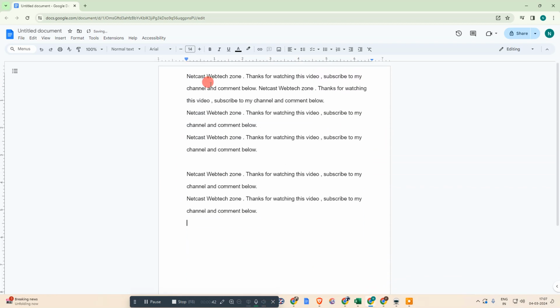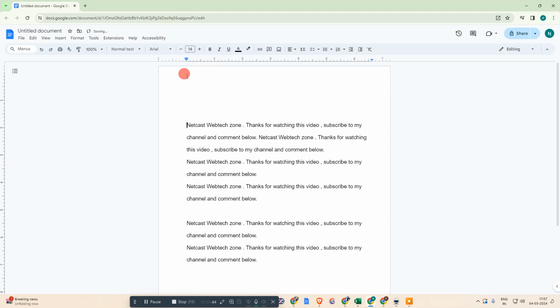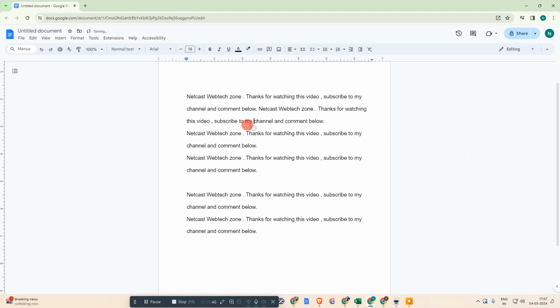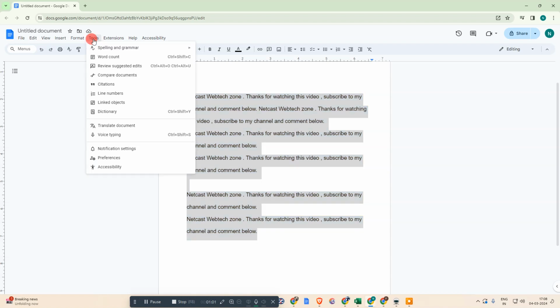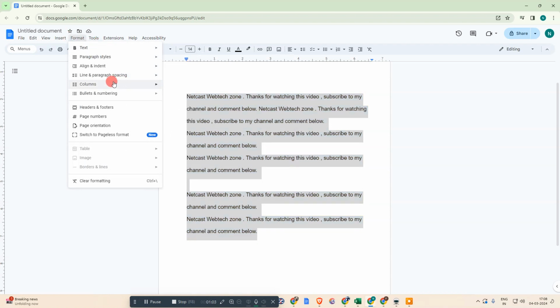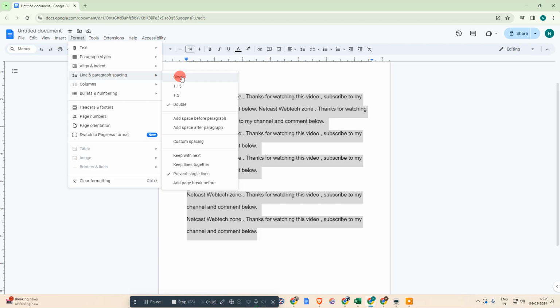I keep it in center, so it will be easier to understand. So what you need to do, just select the text or paragraph which you want to adjust the spacing. Now here you can go to the format and go to the line and paragraph spacing, and here you can see the options single, 1.15, 1.50 and double. Okay, so by default it is single.